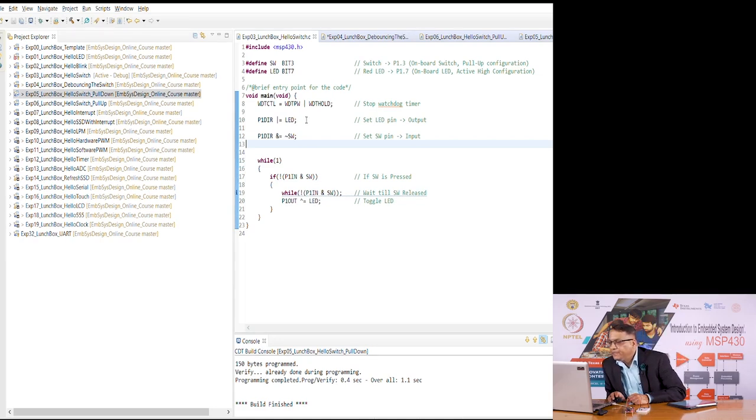The first instruction says the P1 direction register is equal to its current value ORed with a constant, which is actually a masking value of the LED. The LED is bit 7, which means the most significant bit is 1 and the rest are all 0. When we OR it in P1 dir, bit 7 gets a 1, and when you send it out to the P1 dir register, that bit becomes 1, which means that particular bit becomes output.